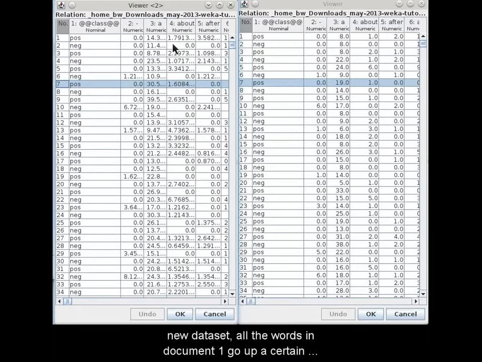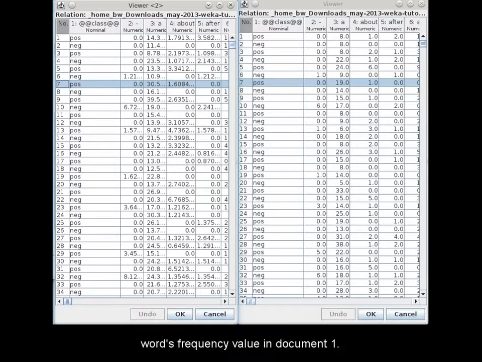And in the new data set, all the words in document 1 go up a certain amount. All the words in document 7 go up a certain amount. But that certain amount is more for document 1. A word has less effect in a larger document. So with this measurement, the word would have to be used more in document 7 to equal the word's frequency value in document 1.